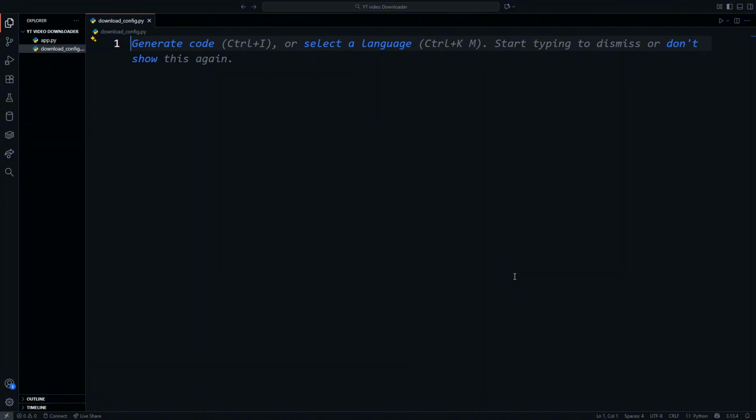Before we start, a quick disclaimer. This project is only for educational purposes, showing how Python libraries actually work. Please do not use this project for downloading any copyrighted content. With that, let's get started.